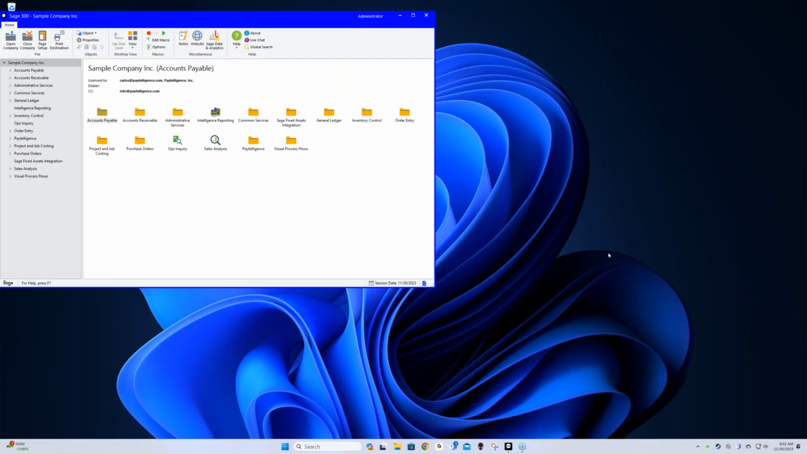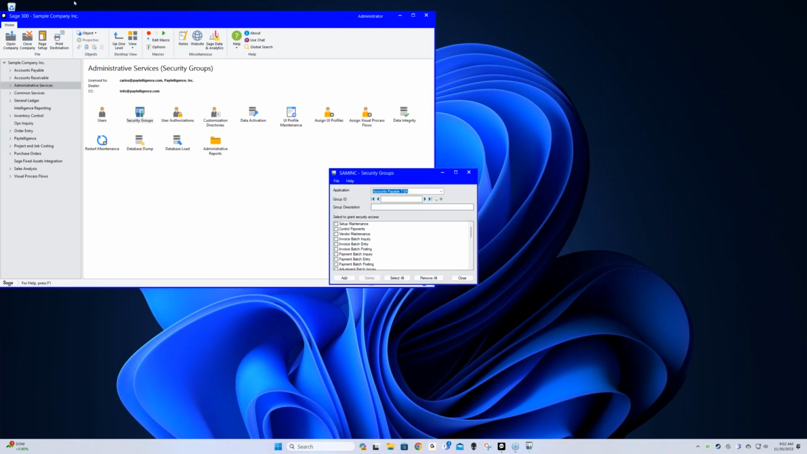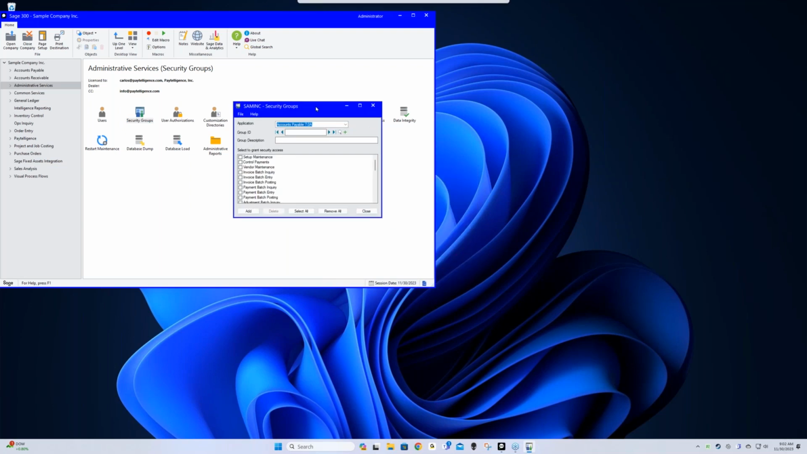It is specific for Sage 300. Paytelligence in itself, when it is installed, becomes a part of Sage 300. As you will see, there will be an option in the navigation pane. The integration within Sage 300 and Paytelligence is so intertwined that user security groups, which is a Sage module that manages which security groups can use which Sage 300 product, actually now has a listing for Paytelligence.